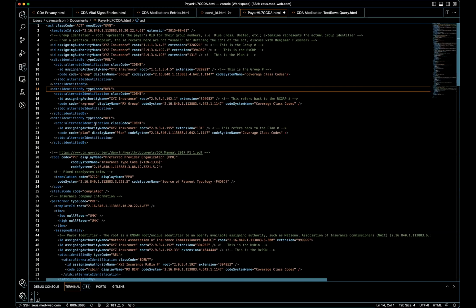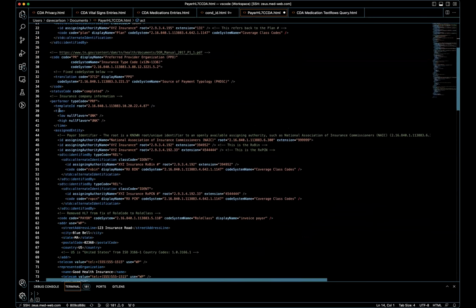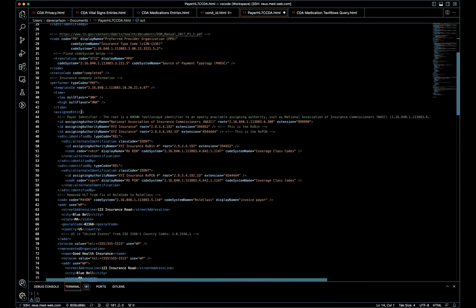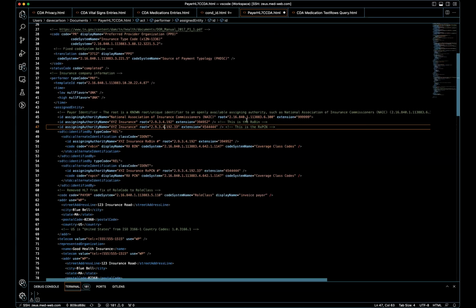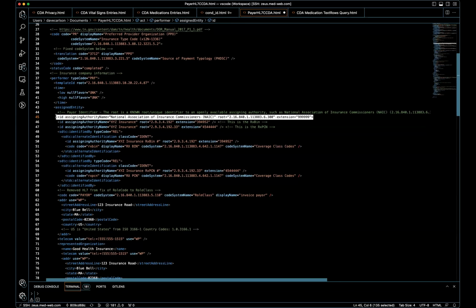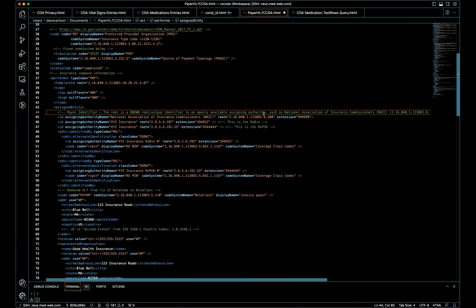So we did the same thing if you go down into the performer assigned entity section. Under assigned entity, this is where the payer goes. And so the latest guide said you should use some, I forget what the term was, openly available assigning authority, and it suggested NAIC is one of those. So in here, our XYZ insurance company is identified to NAIC as 99999.